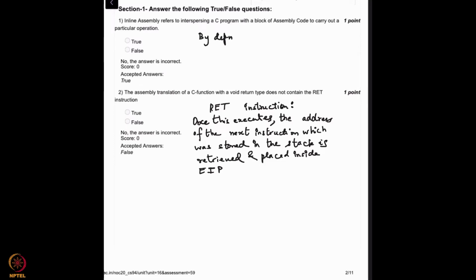Question 1. Inline assembly refers to interspersing a C program with a block of assembly code to carry out a particular operation. So this by definition is true and hence the answer is true.